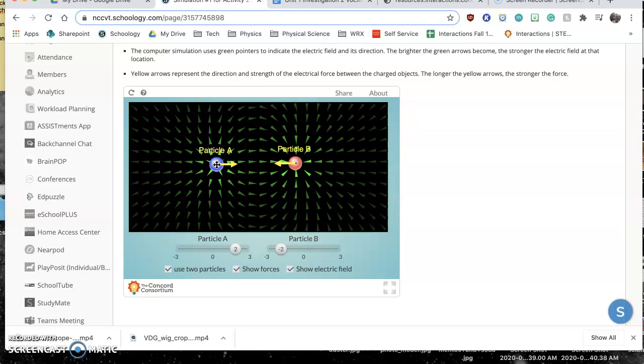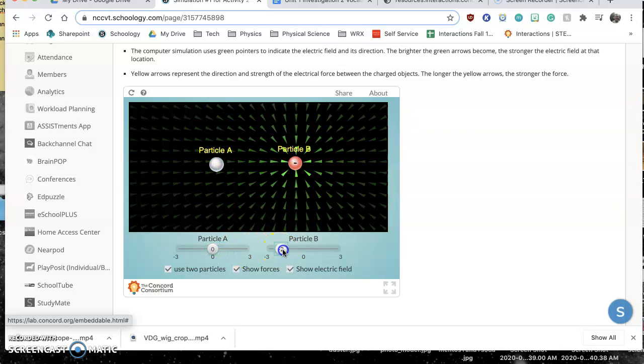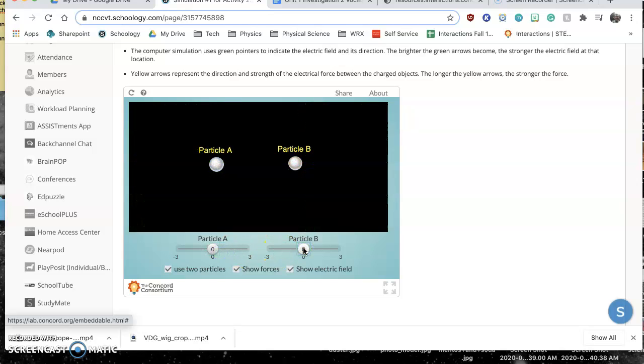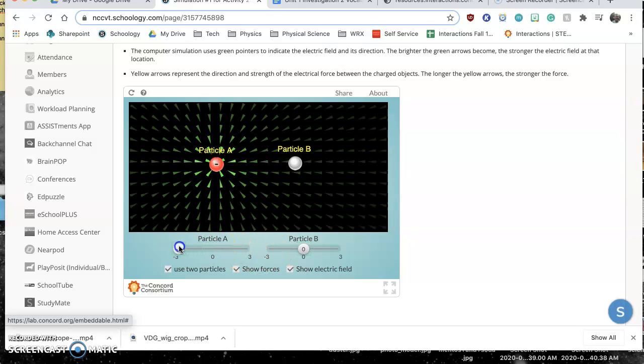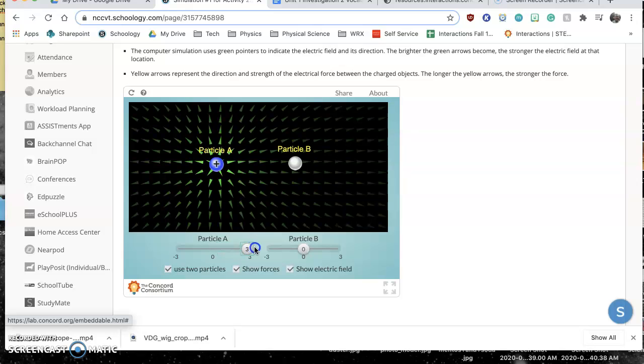The other thing we could look at with the simulation is the amount of charge, the size of the charge on each particle. We can make each one all the way down to a -3, all the way up to a +3.